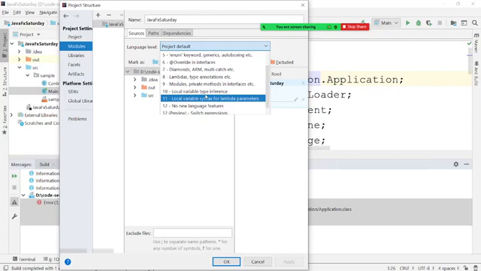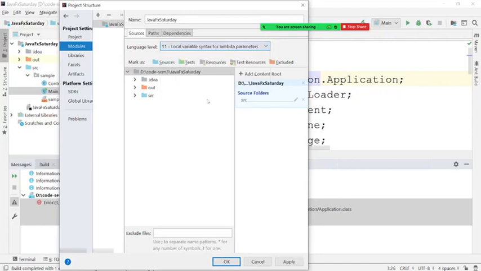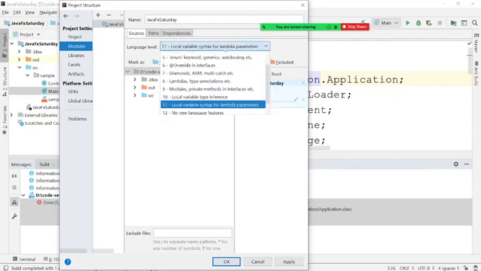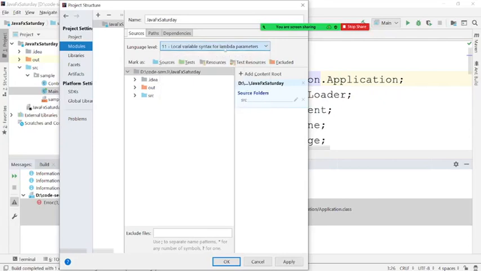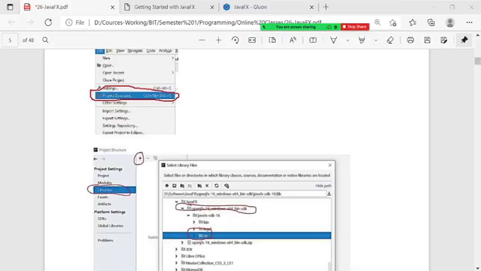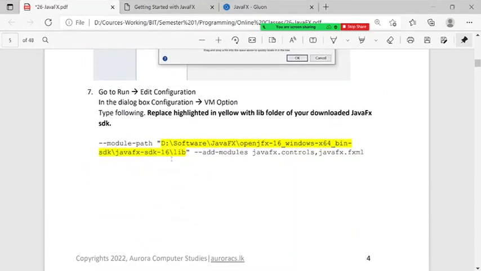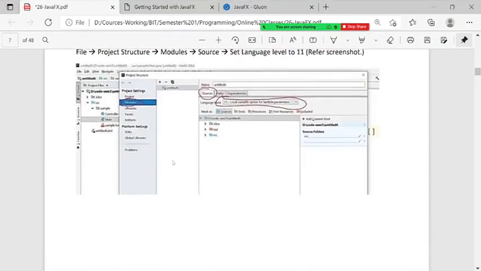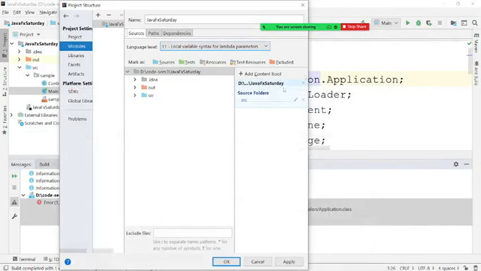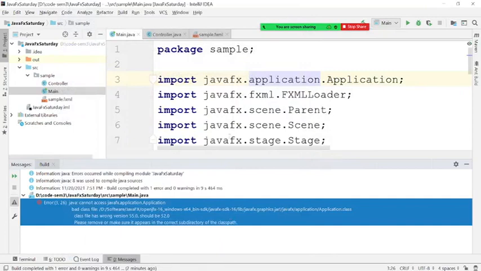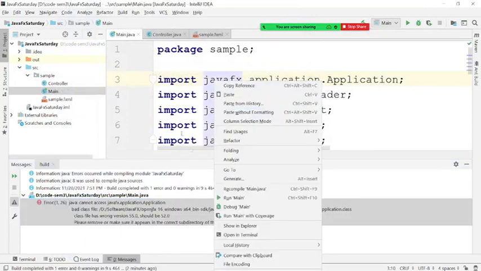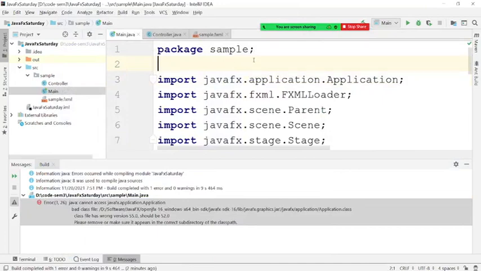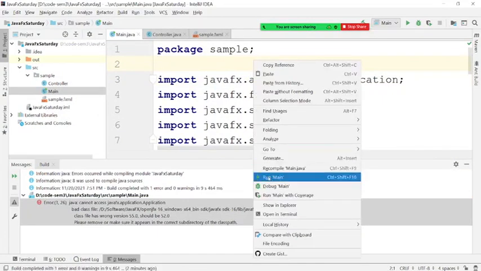If it is not 11 yet, set it to 11. This has to be done only if you are getting that error. Okay, 11. Then you say, now you have set it to 11 and say okay. Now you run it. If you were getting this error, most probably now you must not be getting that error. Now you can again run it.